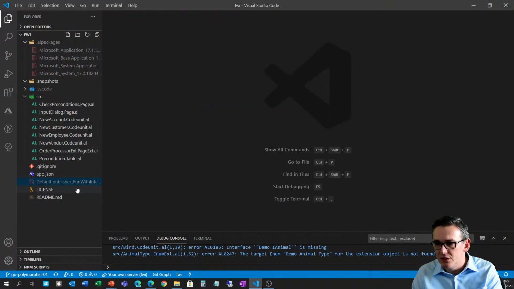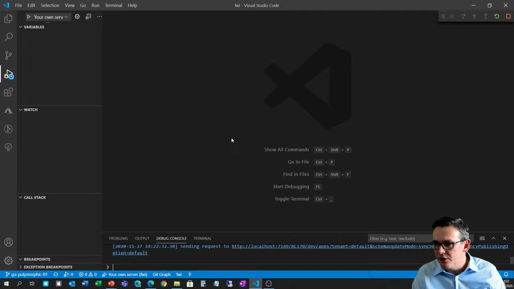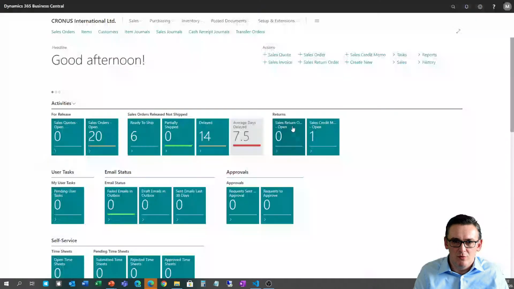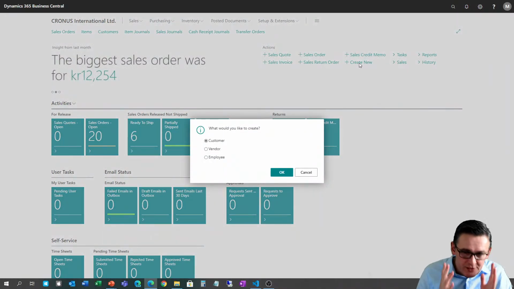I'm going to delete this and delete this, and this is very strange, but yeah, now it works. Okay, so yes, the page is now open. I have it here. I can click create new, and then let's imagine we have this business process.